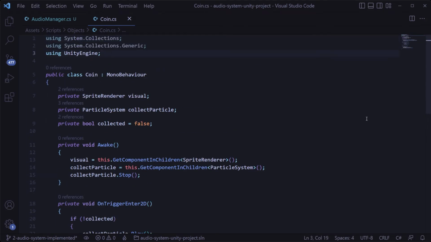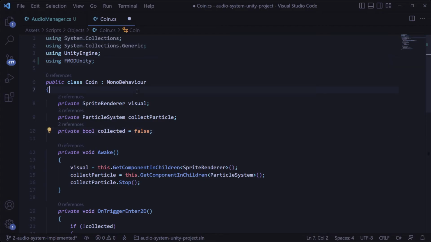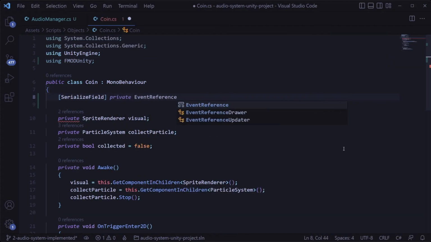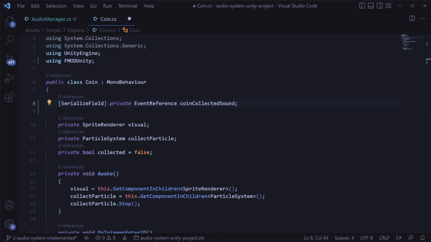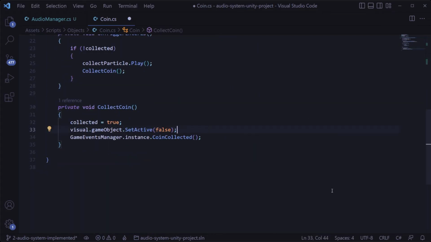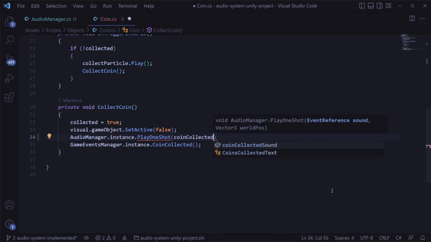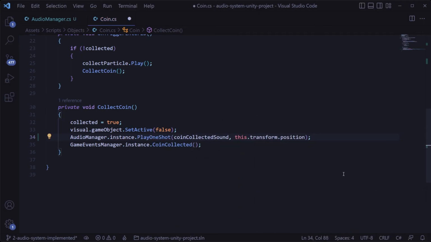At the top, we'll add a statement for using FMOD Unity, then we'll add a serialized field private event reference variable called coin collected sound, and then to play that sound in the collect coin method, we'll call audioManager.instance.playOneShot and then pass in the coin collected event reference and the position of this coin.